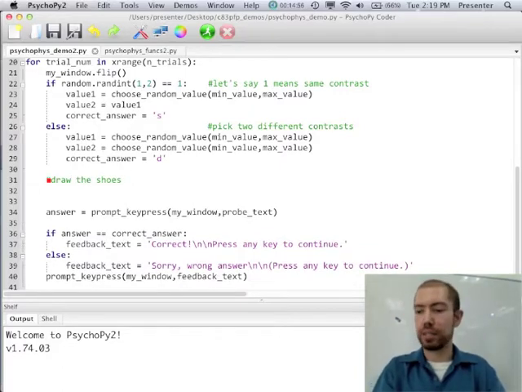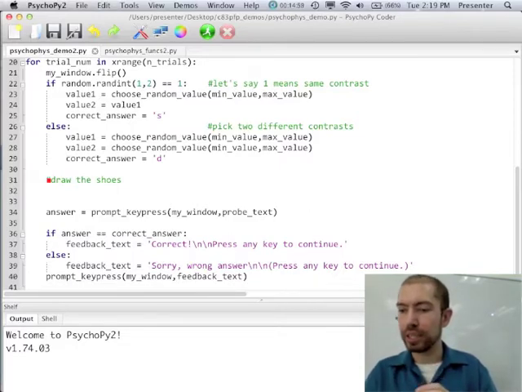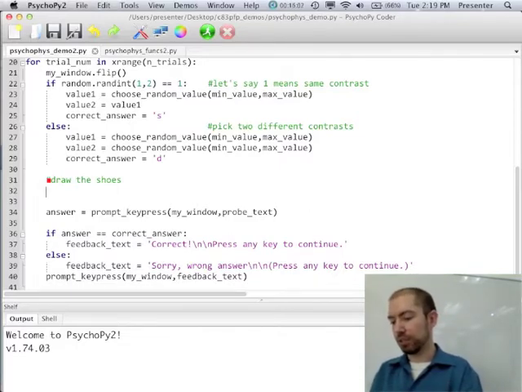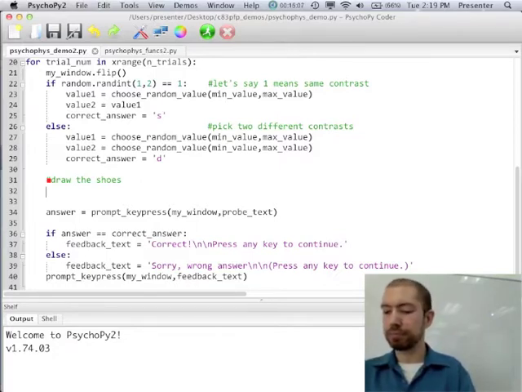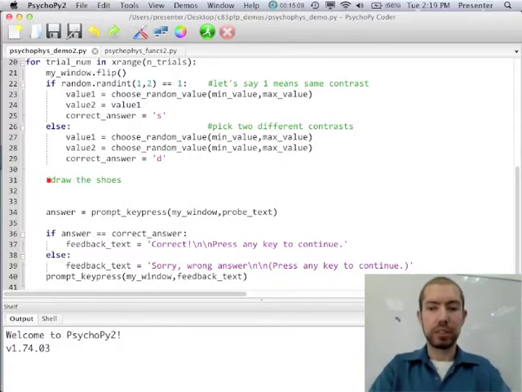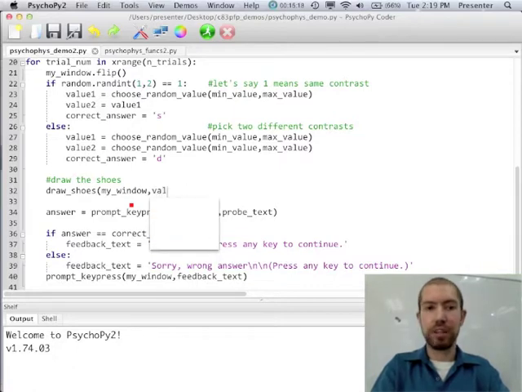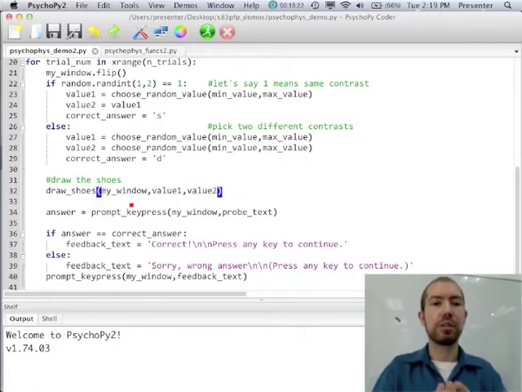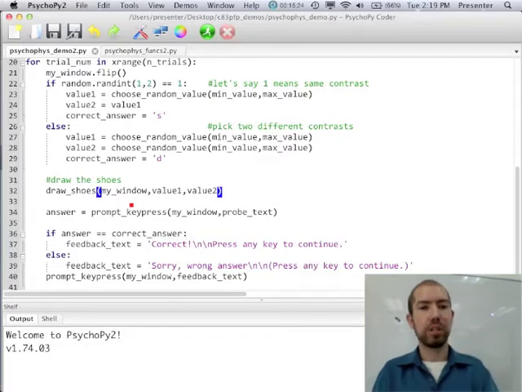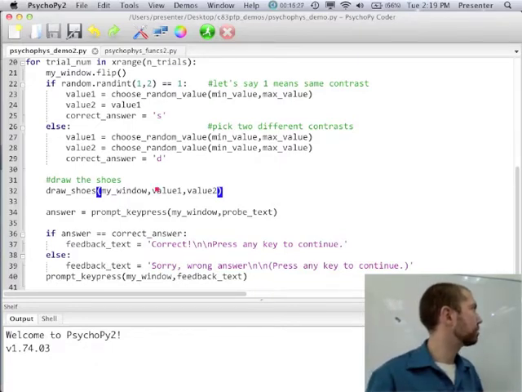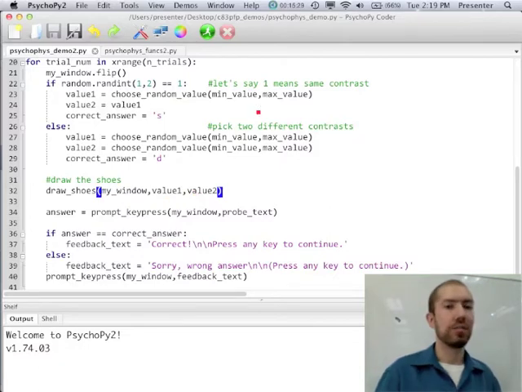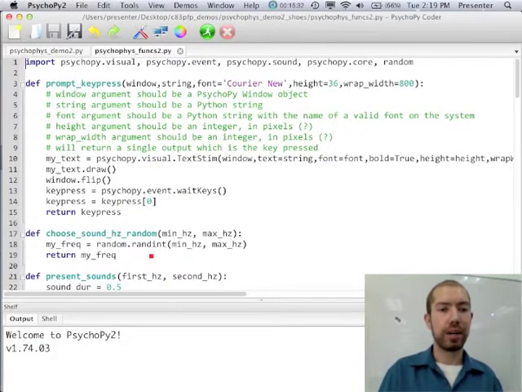So what we're going to do is, oh, actually, I guess I kind of lied. Maybe I did put this in a function. Yeah, what do you know? All right, so let's actually call a function I wrote. I lied to you. I did put this in a function called draw shoes, which takes my window, value 1, value 2. So basically, we're going to need to write a function that draws two random shoes with two different contrasts.